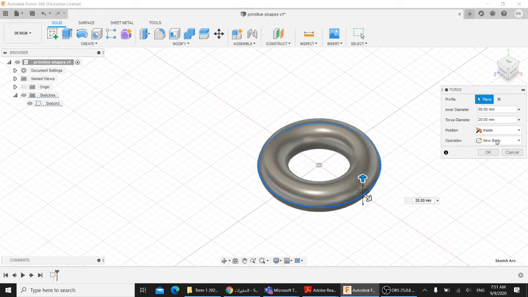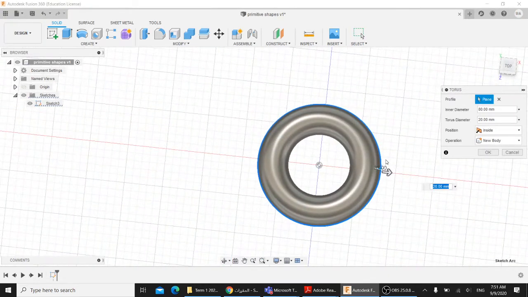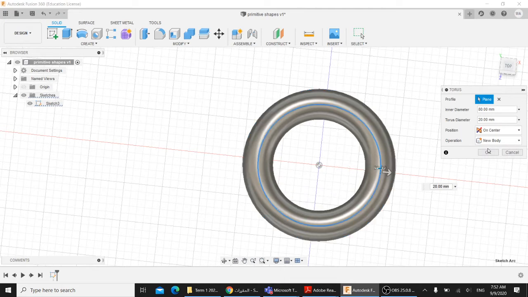Maybe if you make it inside, what exactly it will do, we are controlling in this case the position of the torus according to the line that we drew already. You remember this line, this blue line over here? Now we want to make the torus be drawn inside this line. But usually it will make sense to draw it on the center of the torus. We can also make it outside.